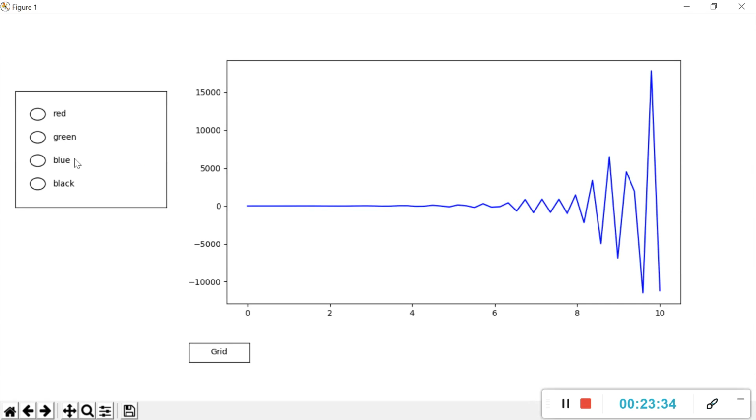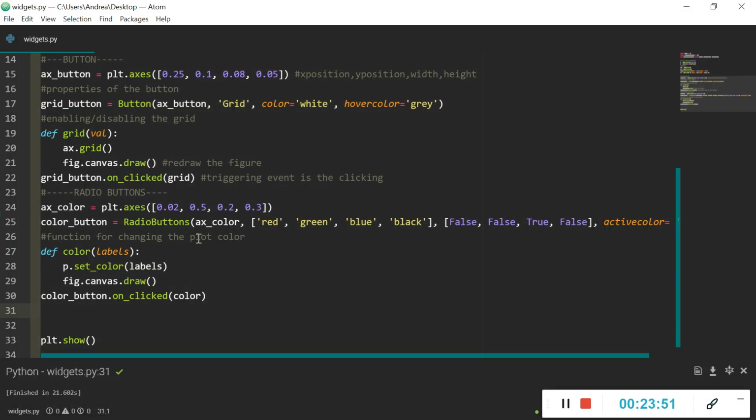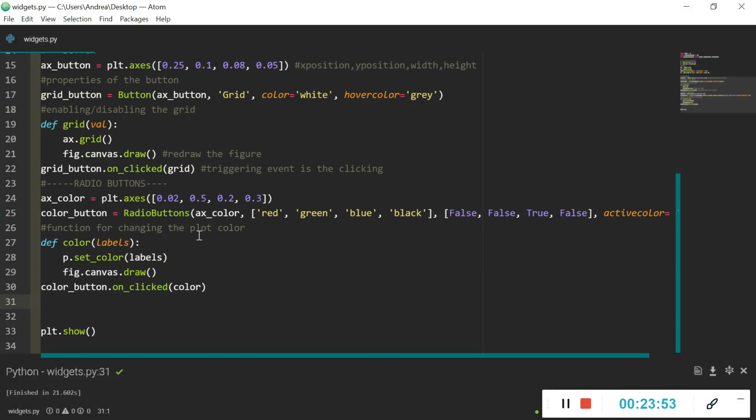So let's say now it's blue. I want to change the color to red. It's working. The grid is still working. Let's try with the green. It becomes green, black, it comes back to blue. So it's working perfectly. So yeah, also for this second part we are done. As you can see, it's quite straightforward when you learn how to do one type of button. The others are only slight variations on the topic.